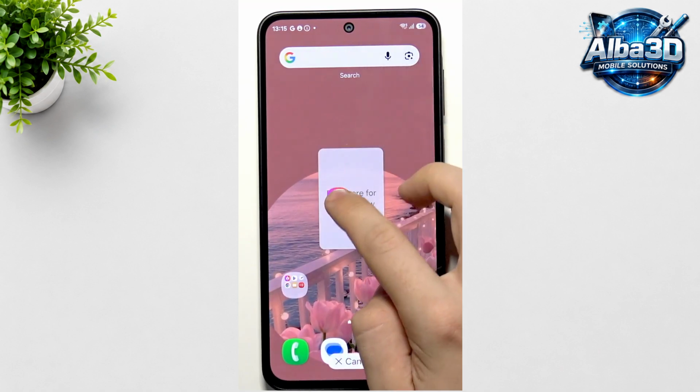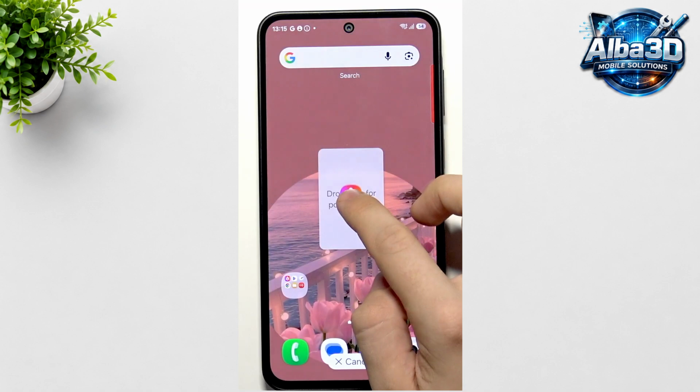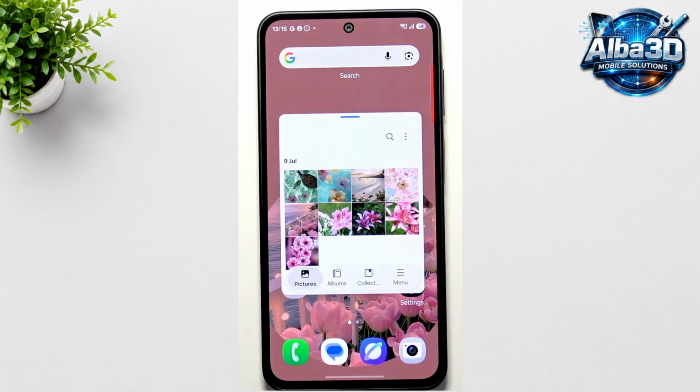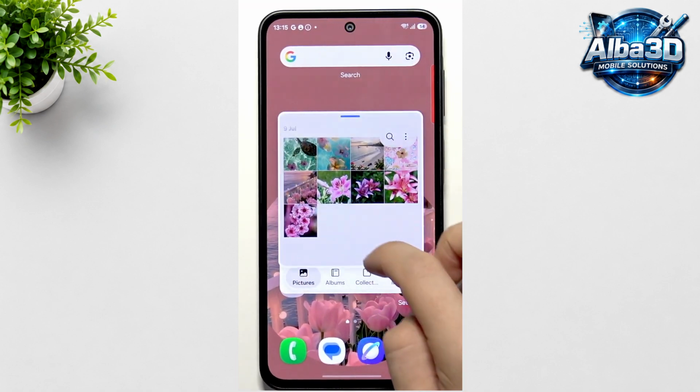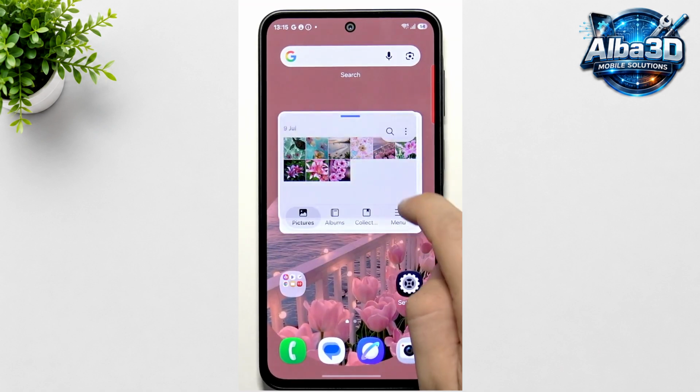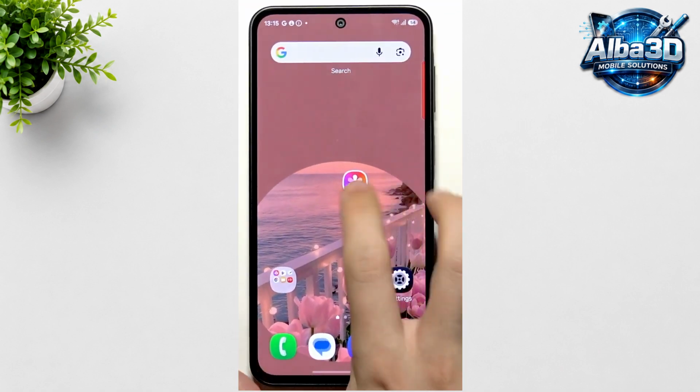I can use both of them. I can swap the places and stuff like that. Let's go back now. One more thing that you can do is drag the app up to put it on top or to the middle to open it in this pop-up view.